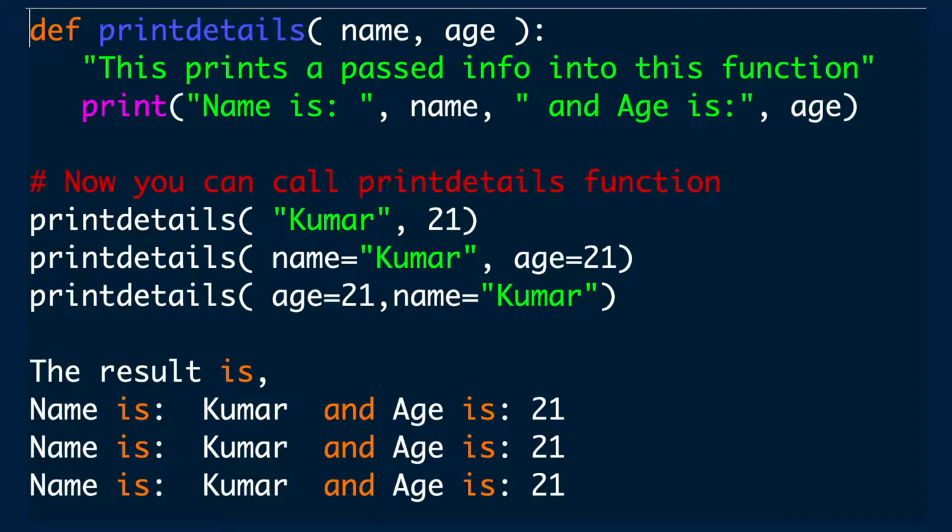Okay. Now, let us see the next type, keyword argument. In addition to mentioning the parameters in order, you can mention the keyword arguments in a function call, in which the caller identifies the arguments by the parameter name. When you use keyword arguments, you can write the parameters out of order, because the Python interpreter will use these keywords to match the values to the parameters.